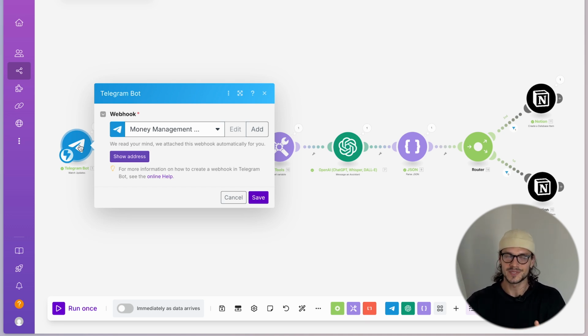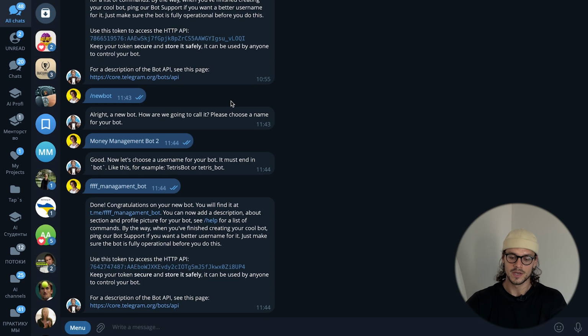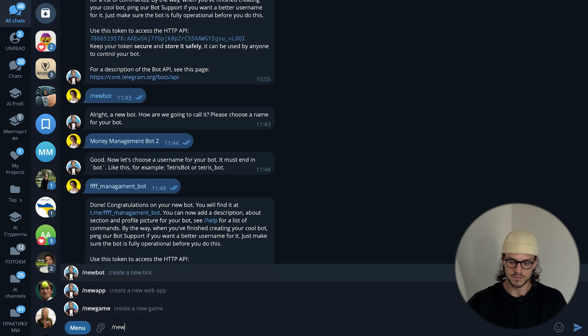And to do that, we need to create a Telegram bot. It's pretty simple. We can do that in a few small steps. First of all, we need to go to Telegram and find the bot called BotFather. We just type BotFather and find the official bot from Telegram, where we can create our new bot. And we just write /newbot.